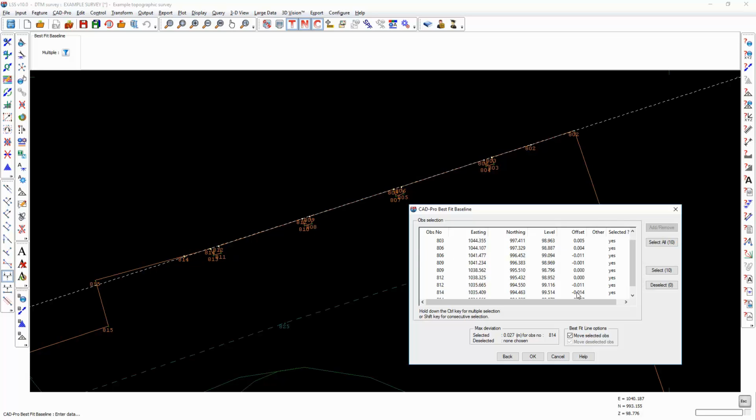We can of course deselect individual points, and the best fit line will be recalculated through the remaining points. Having deselected the main outliers, we can choose just to move those deselected objects onto that best fit line. But what would normally happen is that you would select all, and you would move those selected observations onto that best fit line, thereby creating a straight line.